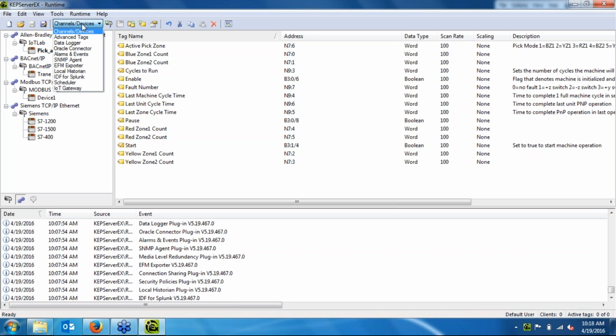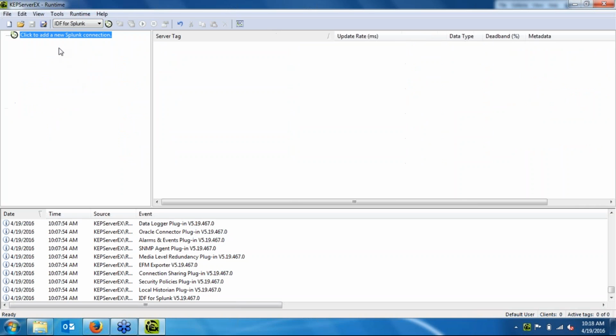So one of the advanced plugins that we have as part of KepServer EX is the industrial data forwarder for Splunk. And what I'm going to step through here is just a quick demonstration of how you can easily configure this to start publishing data up to a Splunk Enterprise or a Splunk Cloud solution, depending on if you're using an on-premise or maybe a cloud-based solution with Splunk.